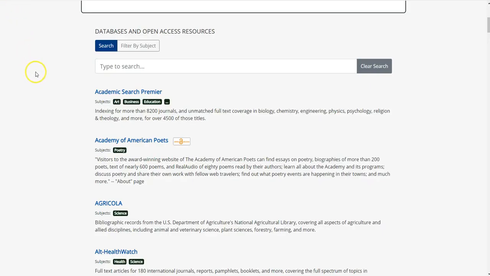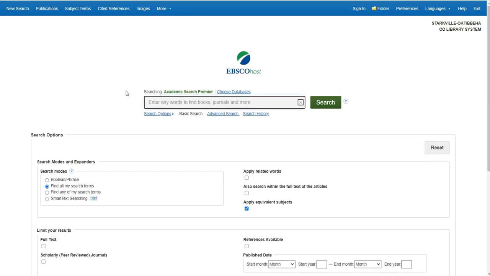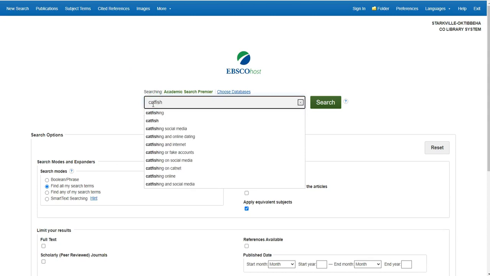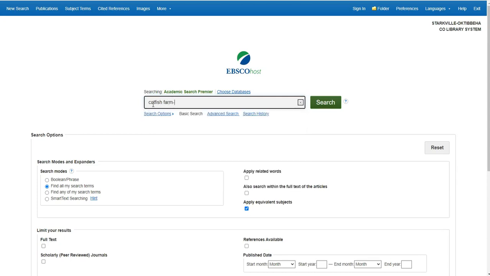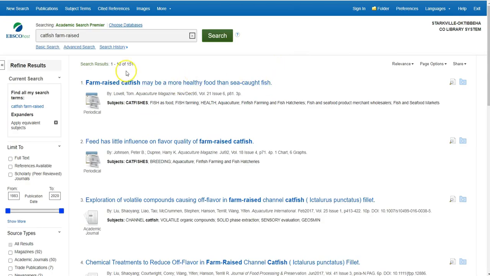Now, let's do a sample search in Academic Search Premier. This is a good one to start with because it's a general knowledge database that covers a variety of topics. If I were to do a search for catfish, for example, it would give me some suggested options. However, it seems it's leaning towards catfishing in social media, as in dating, but what I want are things about actual fish, so I'm going to add the term farm raised. As you can see, I have 151 results, including citations, from a variety of resources, including magazines and academic journals.